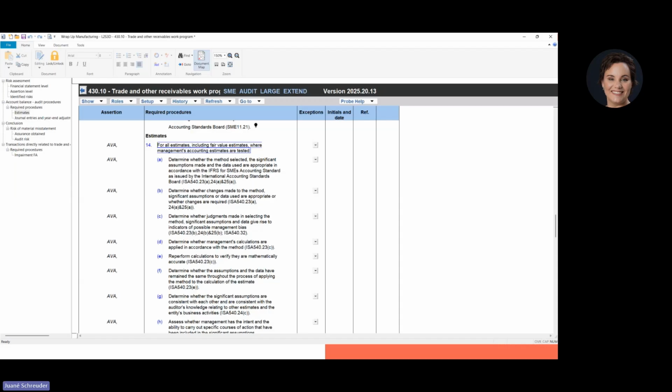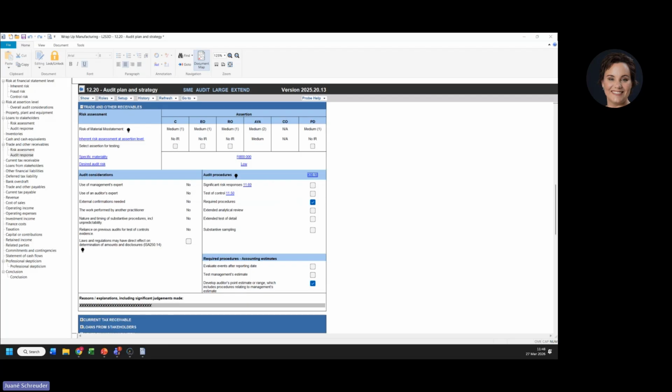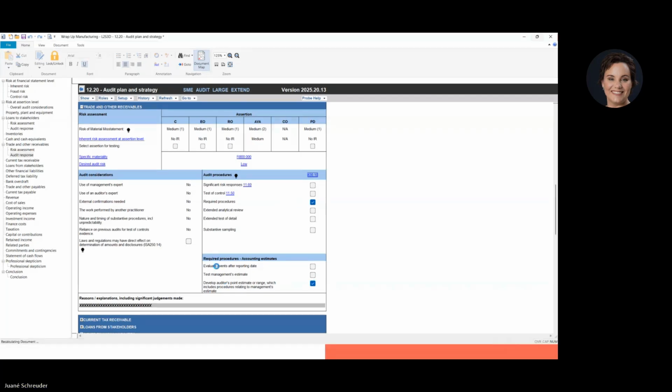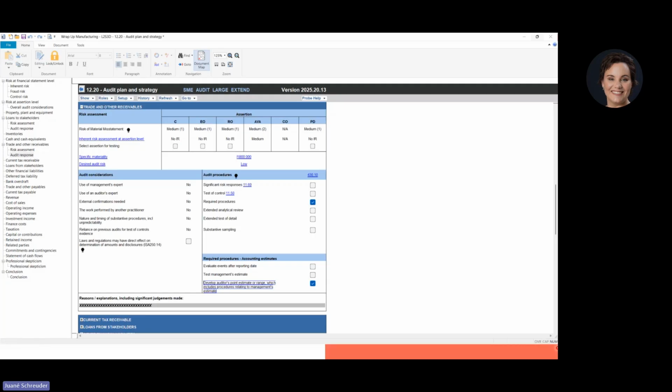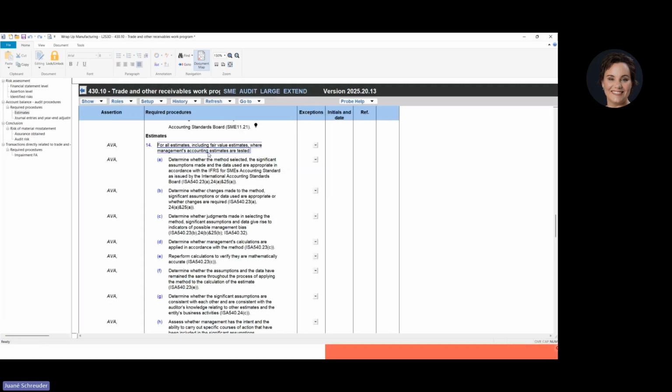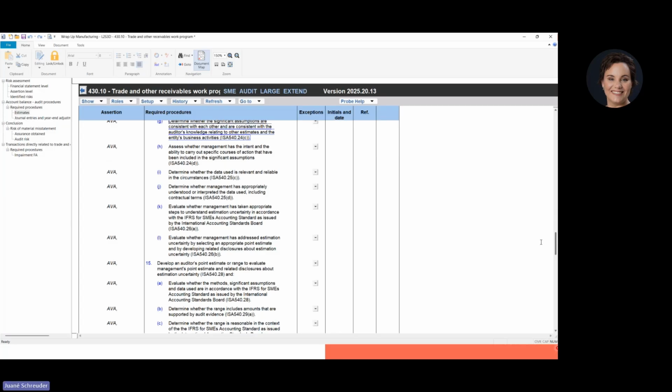I'm expecting rather to see, yes, we're not testing management's expert, we are testing our own expert. So let me just see. Normally what we would find actually is the other procedures. Maybe it's going to refresh now. Where management's accounting estimates are tested. There we go. So I actually think these ones shouldn't have been activated.